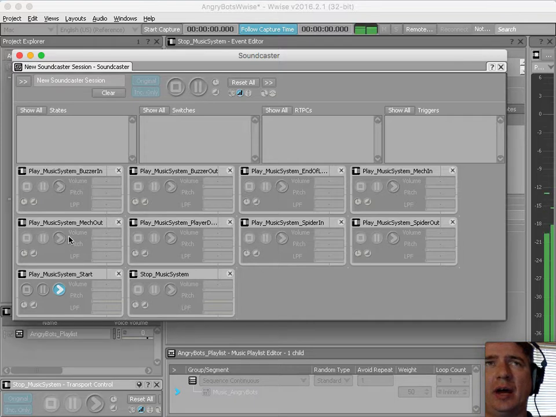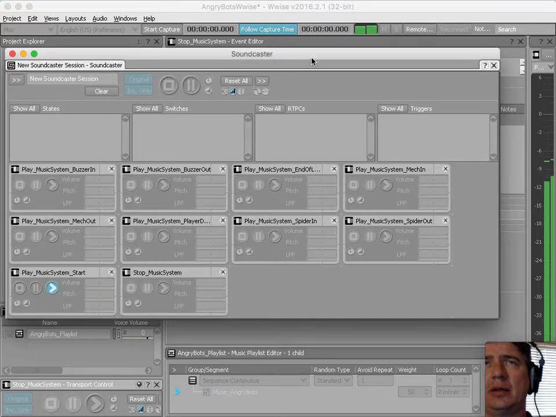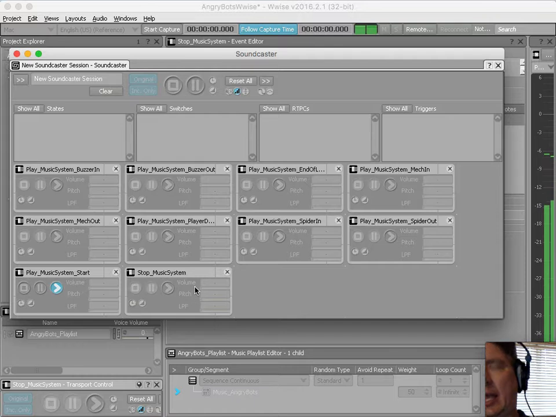There it goes. Then let's say all 3 attacks. So buzzer in, spider in, mech in, and then we'll do player death, which should fade out all of the actions very quickly. And then I'll bring them all back in again, and we'll do end of level.